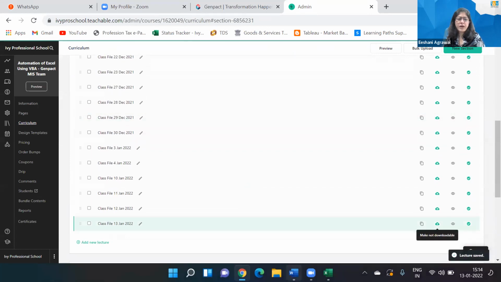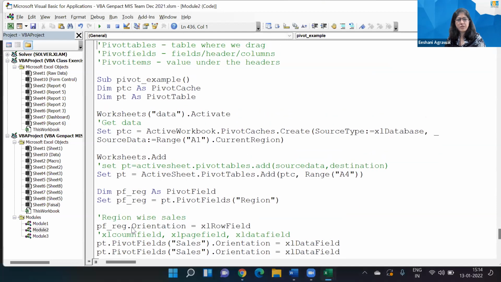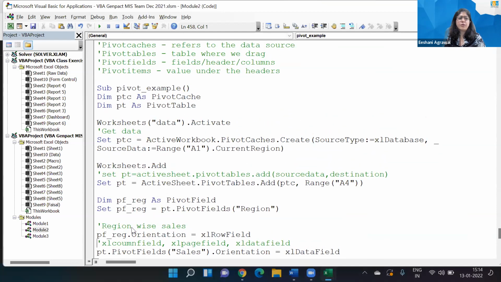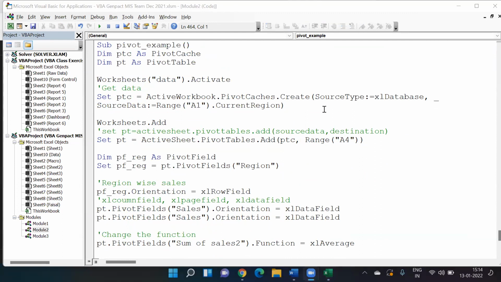All right. The code I've put in the class file 13 January 2022. For those who are not going to refer to that, you can look at my screen also and tell me when to scroll down or scroll up. Report 5 we need to do, right? Correct. Report 5.